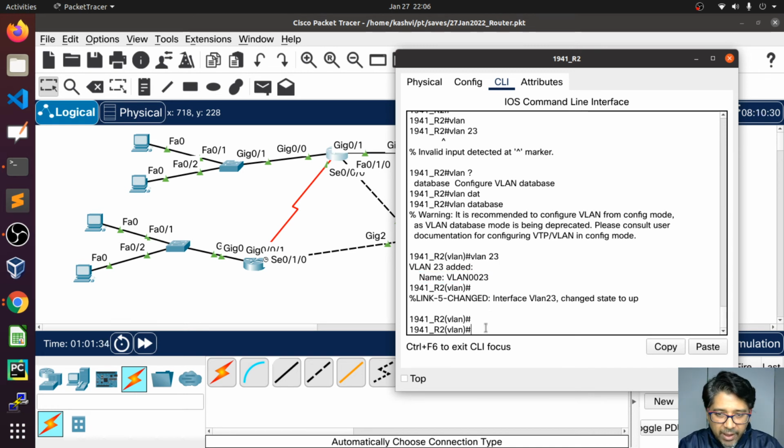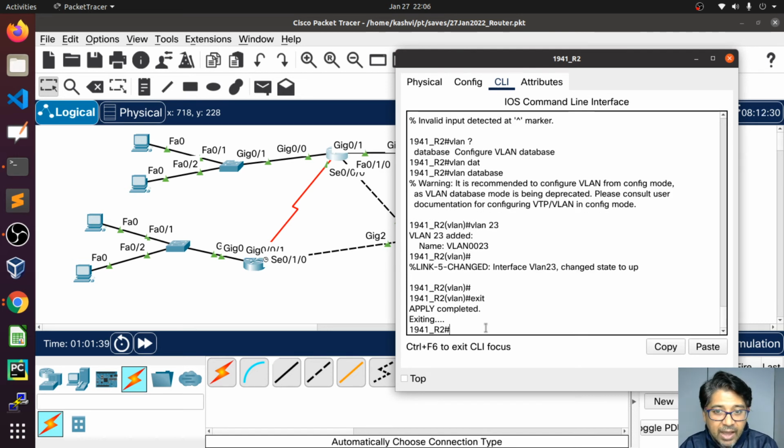Now I'm going to exit from the VLAN mode. Use the exit command. Apply completed. Always remember you have to do exit. If you are not doing exit, it is not going to apply.